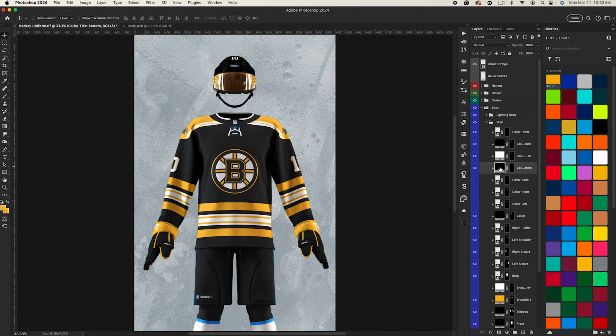You can actually change the color of the bottom of the collar real easily by just doing that. So we can add a yellow. And then if you hide the chest strings, that's what that looks like. I'm gonna keep that black though. Collar top though, I think I might go yellow. And then the collar front you can change to yellow, although we have a smart object there. So you can customize the colors pretty easily like that.